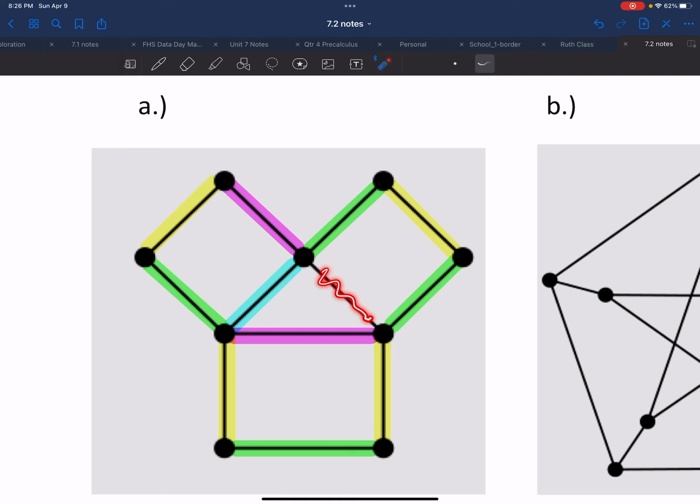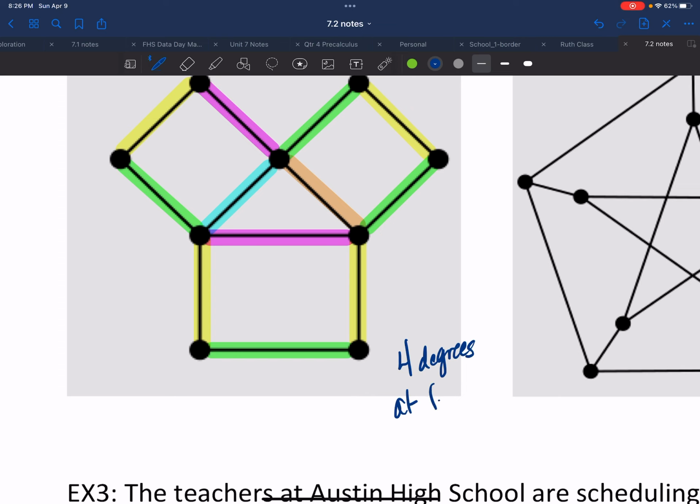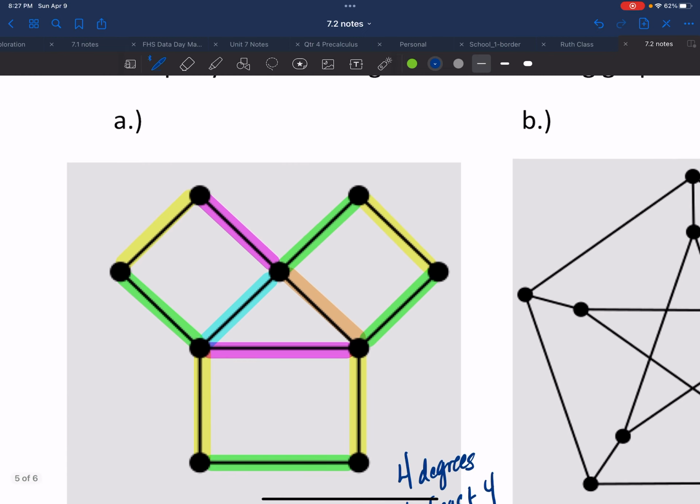So I'm stuck. So what I'm going to have to do is actually go with a 5th color. So I'm going to have to go with an orange there. So we know we have 4 degrees. And so I have at least 4 colors. And in this one, I have 5 colors.